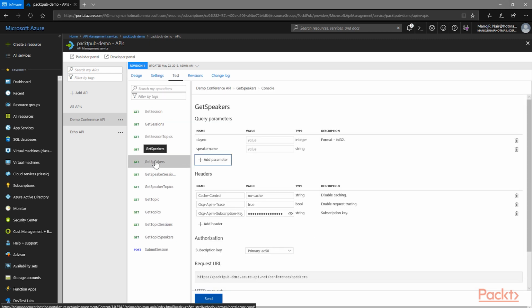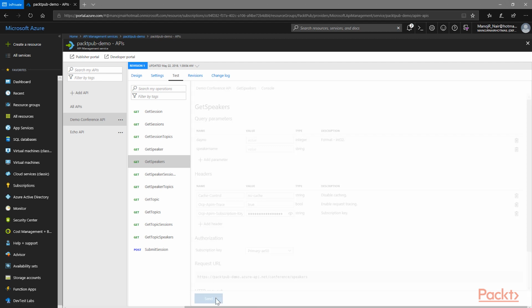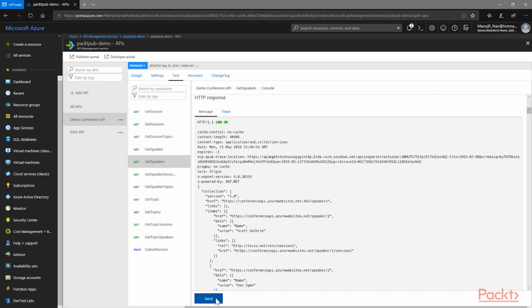As you can see, the page displays fields for query parameters, but in this case, we don't have any. The page also displays fields for the headers. One of the headers is the OCP APIM subscription key, which is the subscription key of the product that is associated with this API. This key is automatically filled in for us. Let's now press Send. And there we go. We get some data from the backend server and the response code of 200 OK.